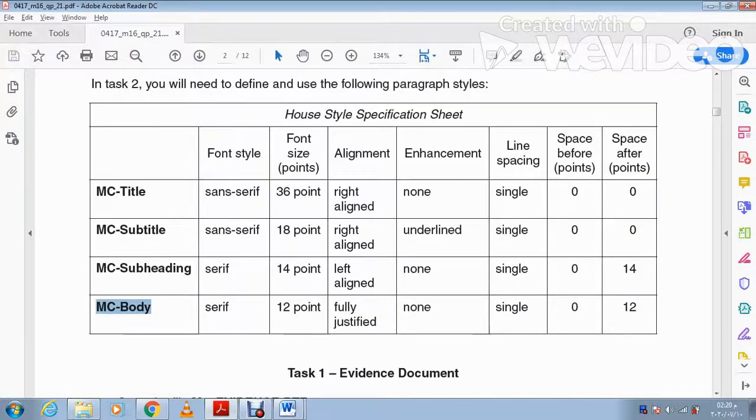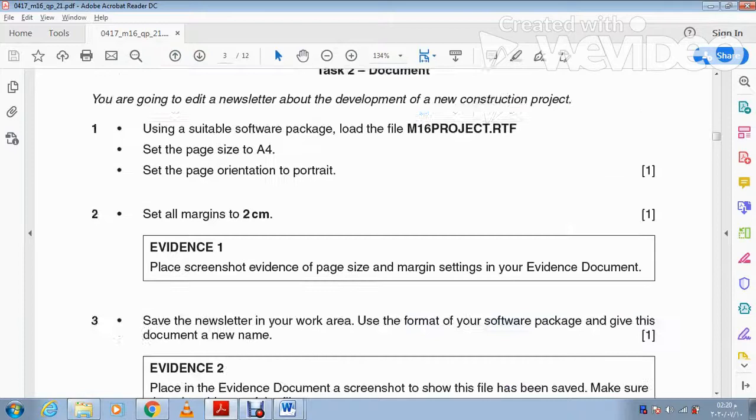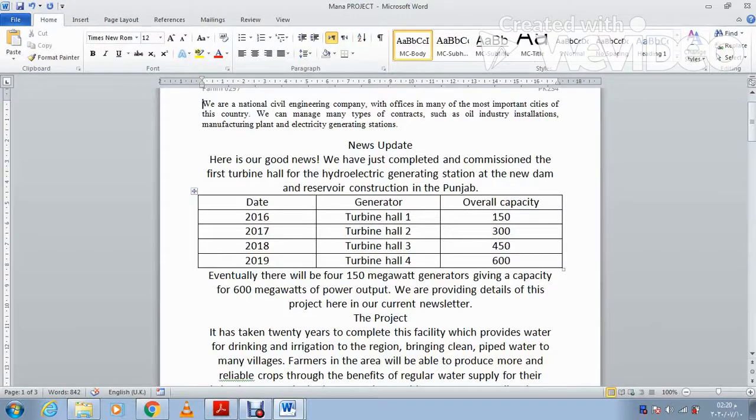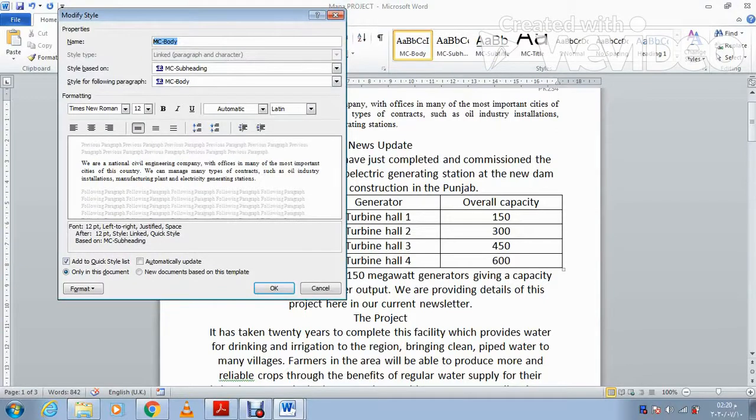Next step, going down now, as we are done with creation of style. Now they said evidence. Place in the evidence document screenshot to show how you created or edited the MC body paragraph style, which is defined in the house style specification sheet. You only need to show the evidence of the MC body only. So here is MC body, right click, modify, take screenshot of this one, print screen, and place it into your evidence document.